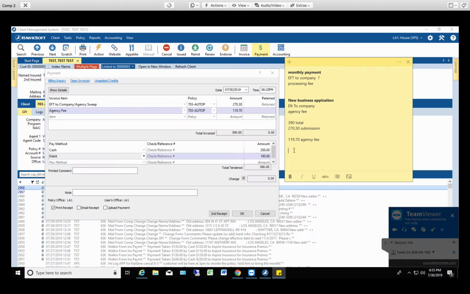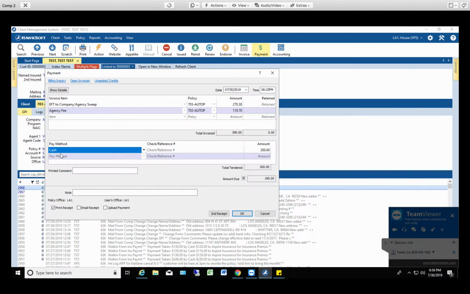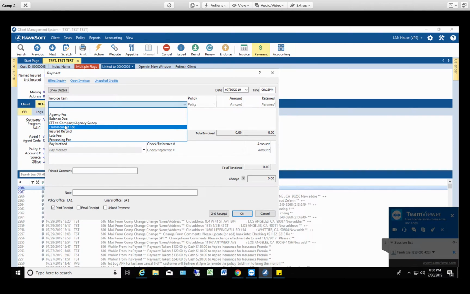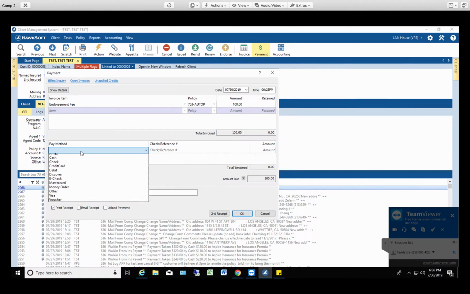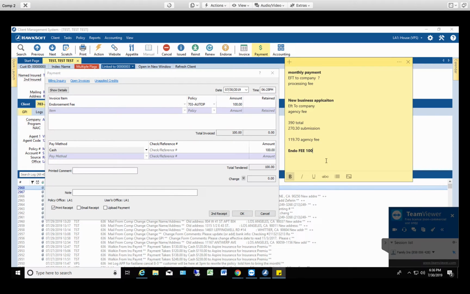Now, there's two other categories: endorsement fee, so endo fee. The endo fee is always $100. So you really don't have to choose anything else. So let's remove all of this. So if you ever process an endorsement, just select endorsement fee. Under the amount, you're going to type the 100, and then just choose a payment method. Let's say cash. Cash 100. So just double check everything. So for the endorsement is always going to be the $100.